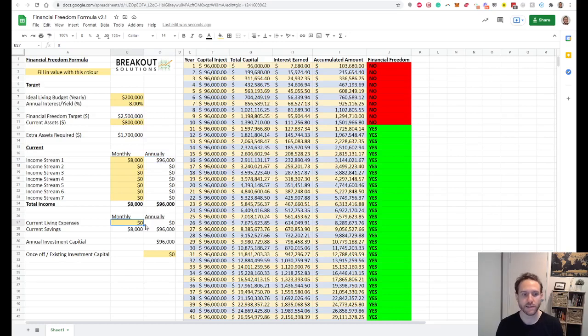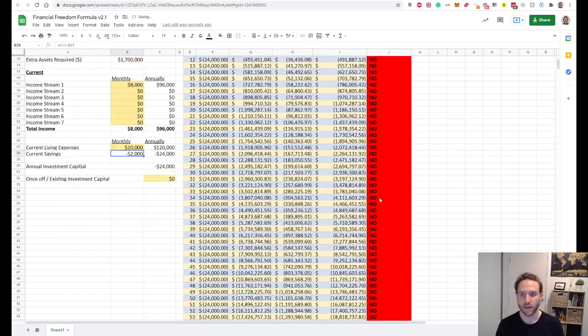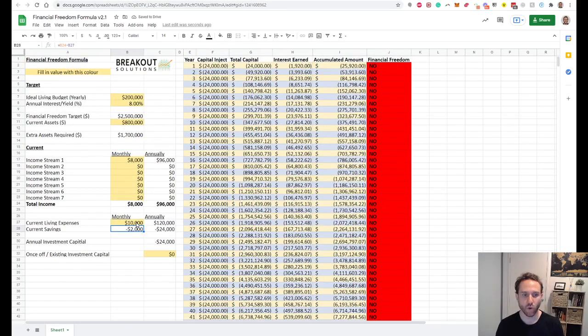That's obviously not right. You'll have to work this out yourself, and it's basically got to be relative to your income stream. If I was to put more than $8,000, then you're never going to hit financial freedom, because the way it works is it takes your income stream minus your living expenses, and the amount of money you have left is what you're actually investing. So you want to get those numbers right.